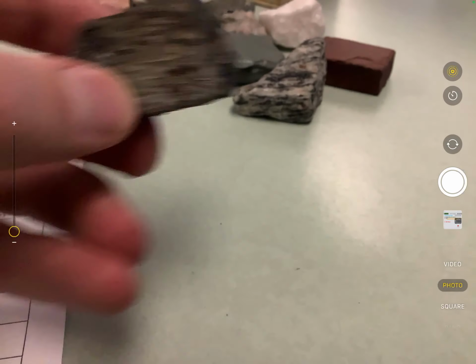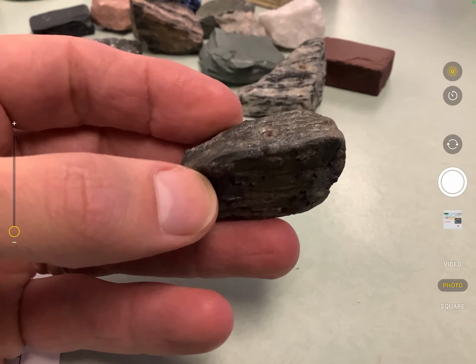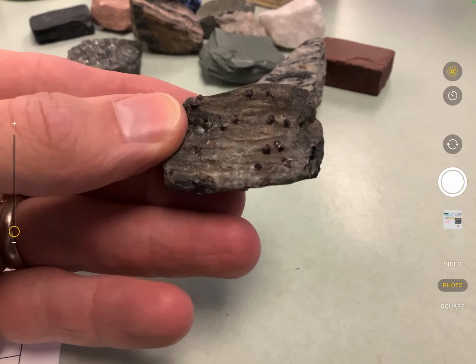And then finally, garnet schist. This is schist again, just like the mica schist, but this is called garnet schist because it's got big chunks of garnet crystals in it.